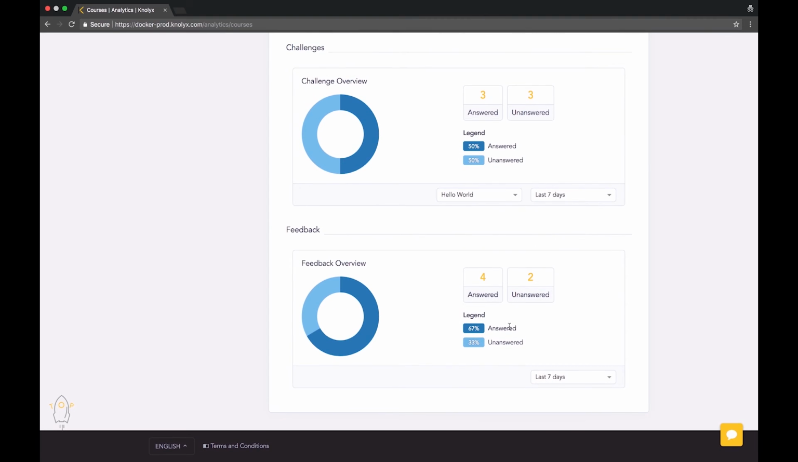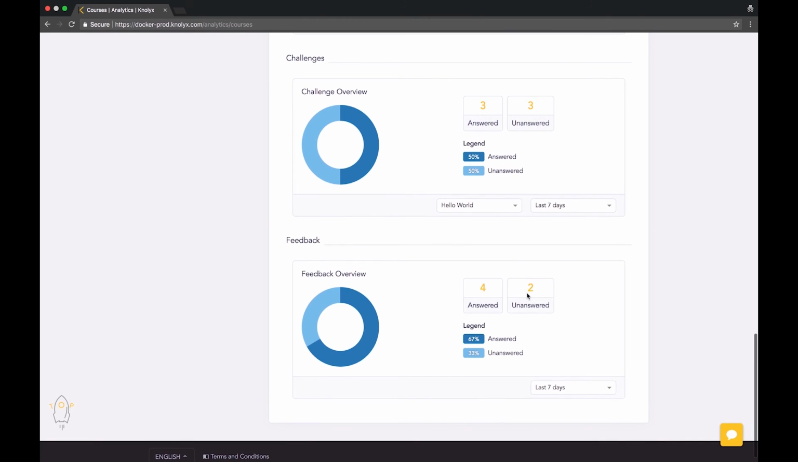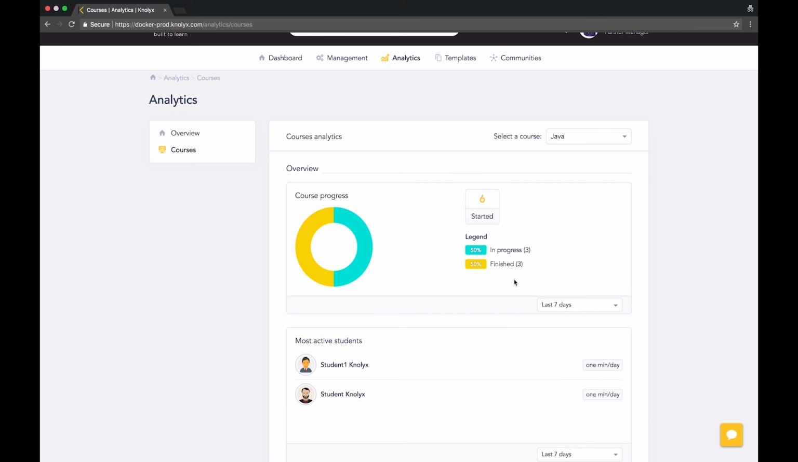Finally, you can see the feedback section here, and as you can notice, only 2 students have answered to the feedback, which confirms the fact that 2 of the 3 students who have finished the course have given feedback.